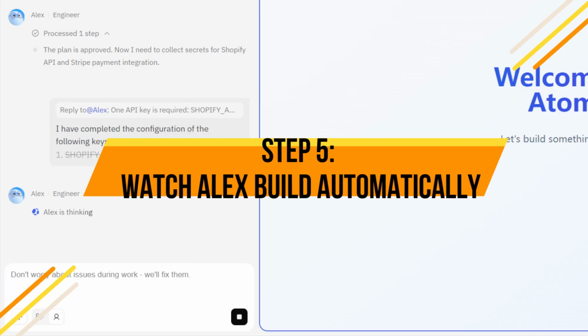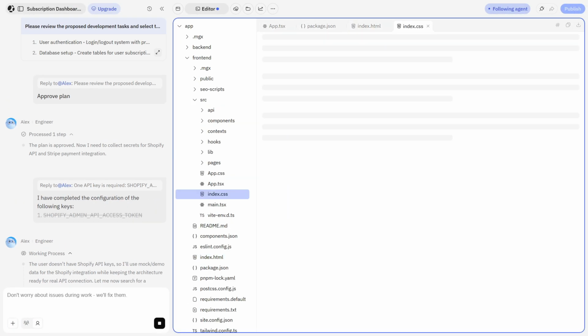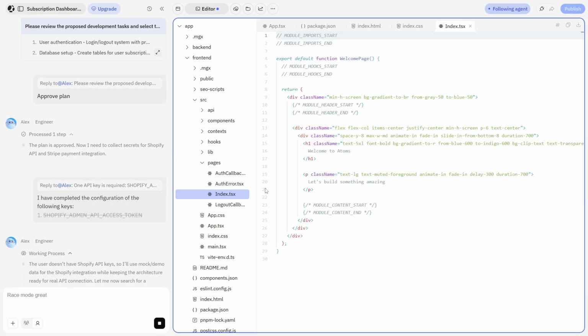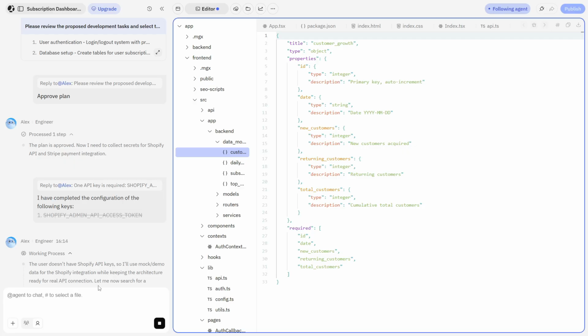Step 5, watch Alex build automatically. Alex now works automatically. In the left chat, you'll see progress updates. On the right, watch the code generate. The magic moment: under 20 minutes later, Alex says, build complete.